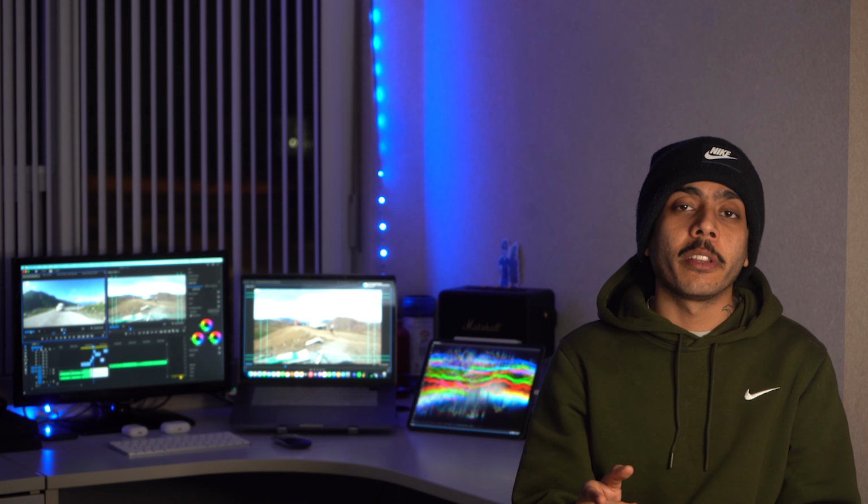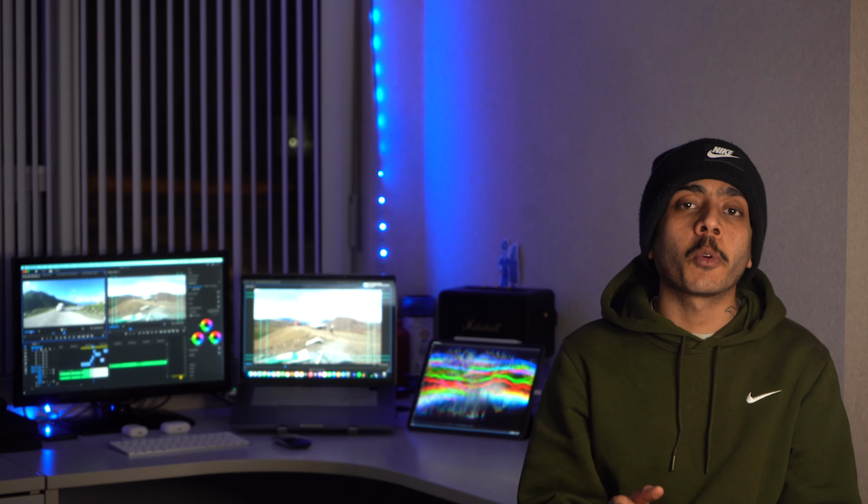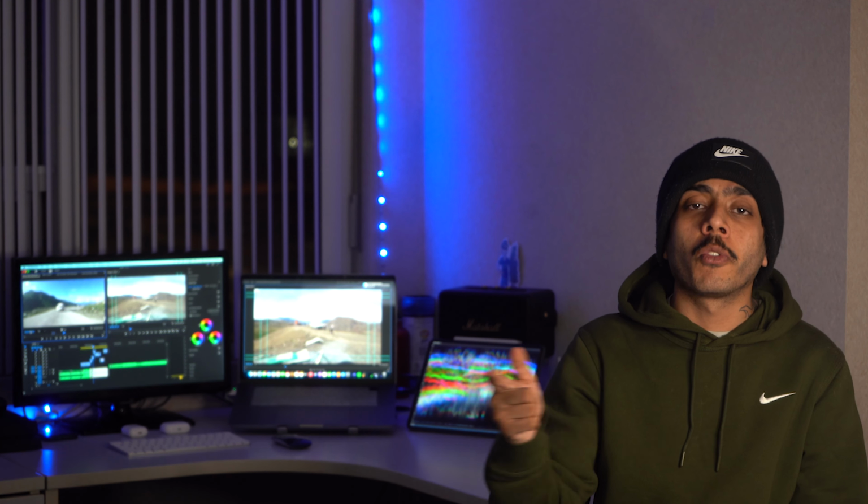Now, quick disclaimer, this is a very basic look at what picture profiles do and what they might be used for. If you have any questions, please feel free to let me know in the comment section below.